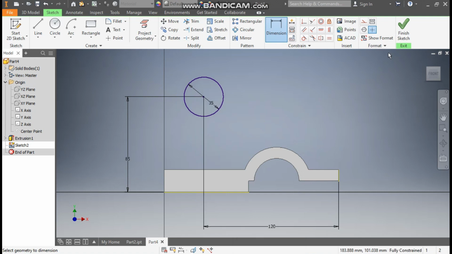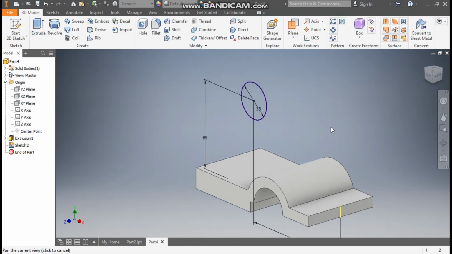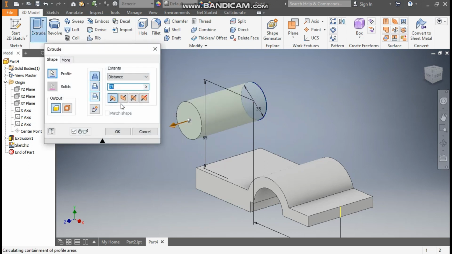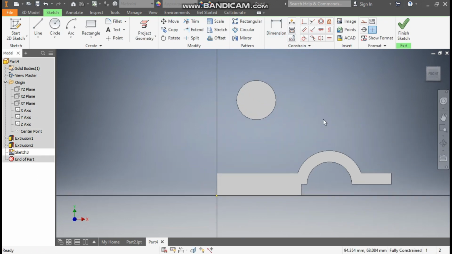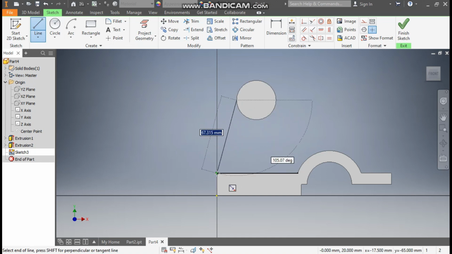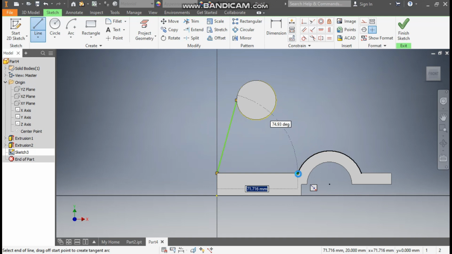Okay, now finish sketch and here take extrude, take symmetric extrude and here give the distance as 55 mm. Okay, now press OK. Now go to the XY plane once again, go to create sketch, here take the line command, select this edge and select this, the green point. Okay, select till here, escape.